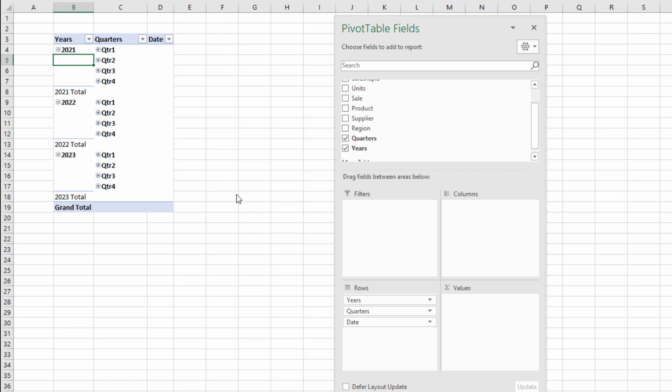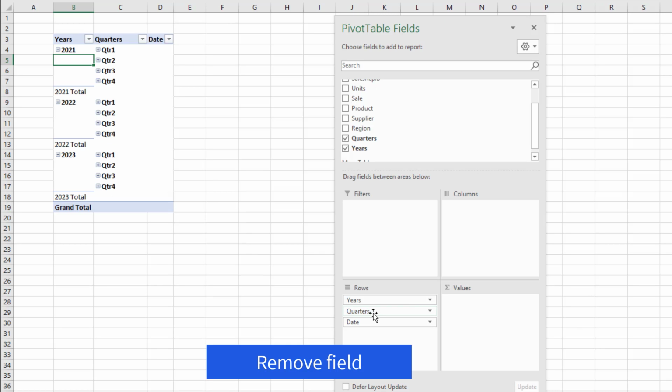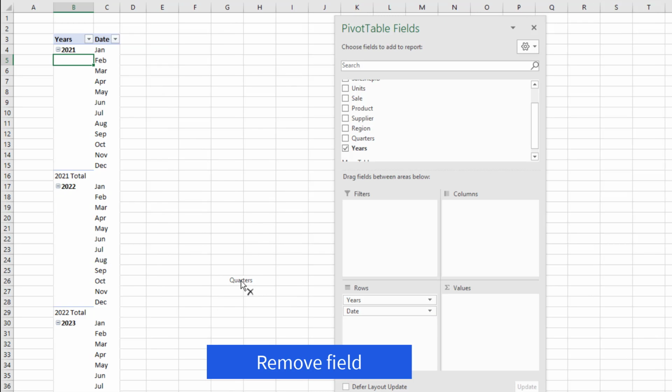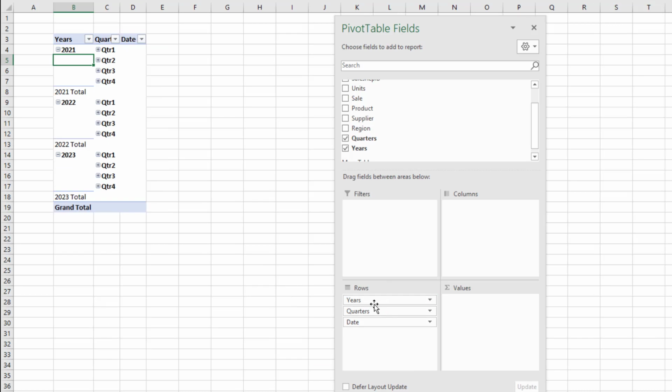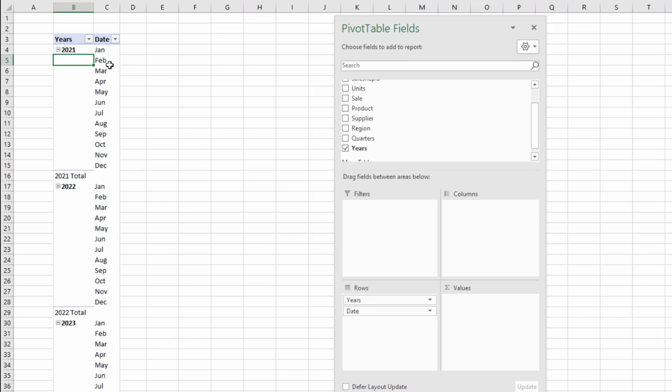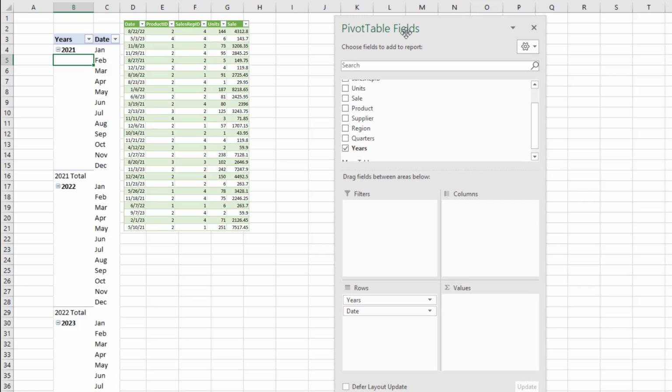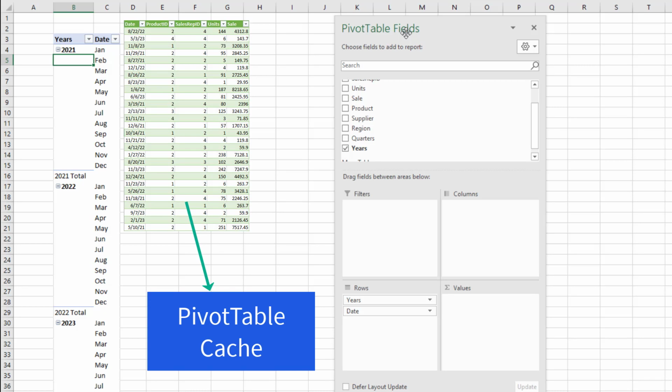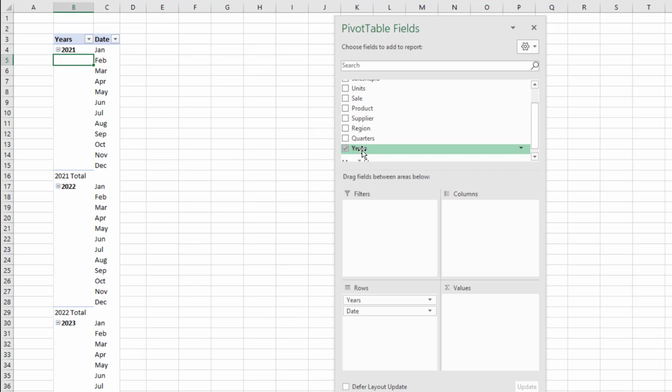Now wait a second. I don't even want quarter. We can click and drag off like this. Or if you want to remove, you can simply come up and uncheck. And that is amazing. Now, when you create a pivot table like this, it actually takes the entire table of data that we have in the worksheet, and it stores it in a temporary location called a pivot table cache. And down in that cache, it stored a new field called years and quarters.